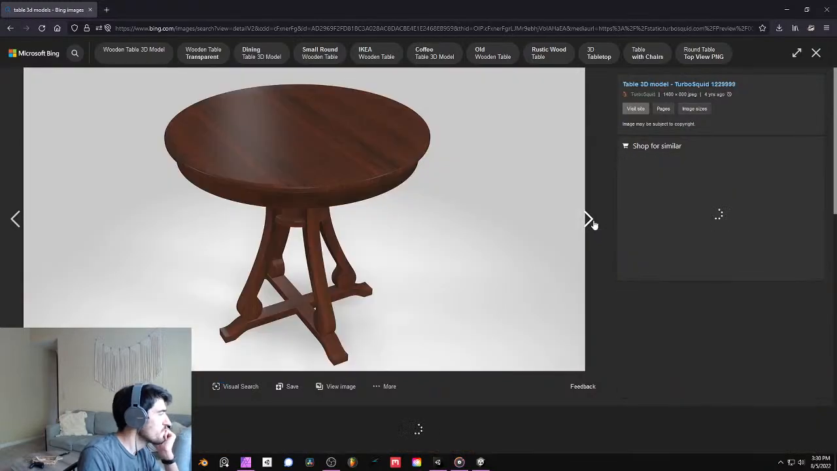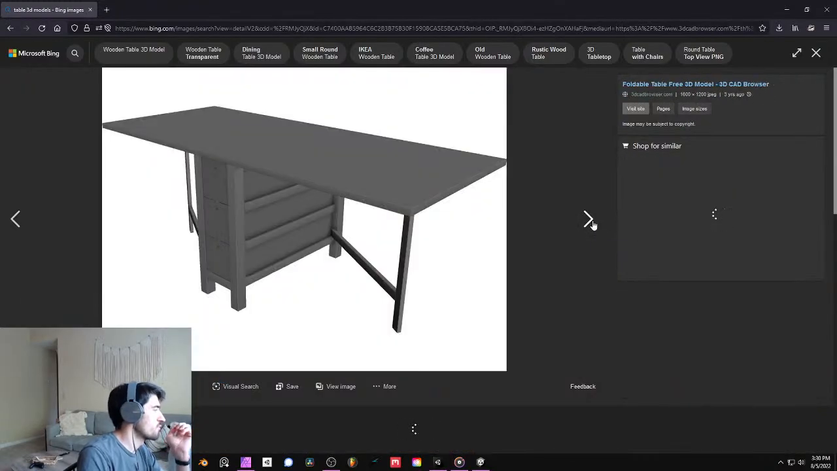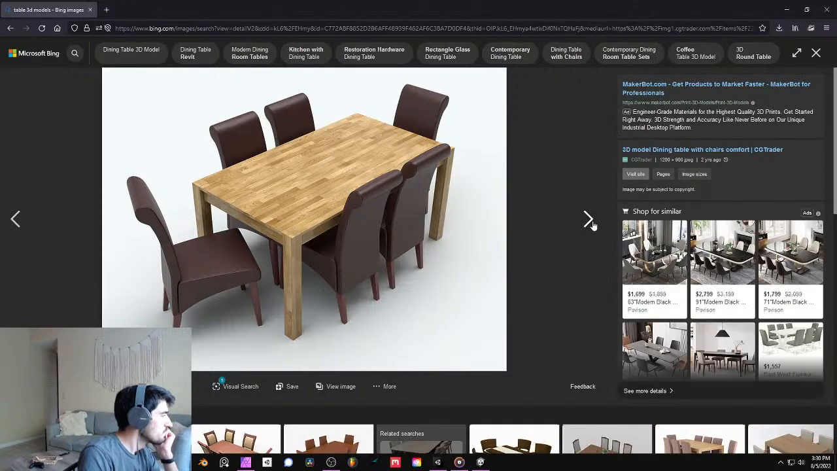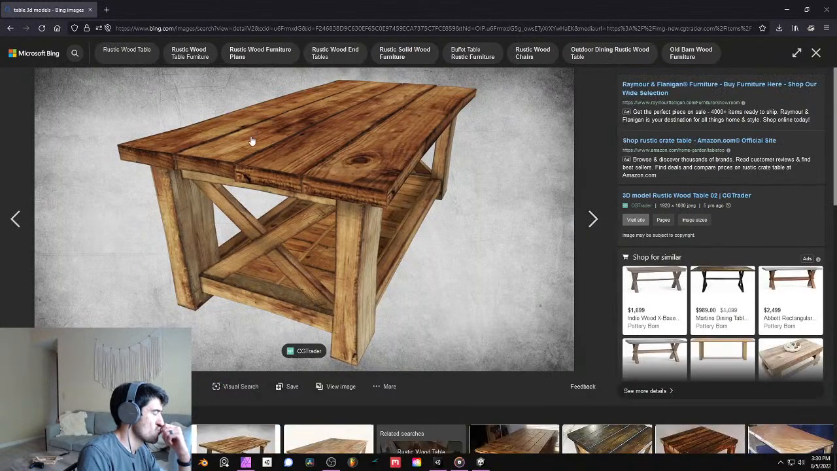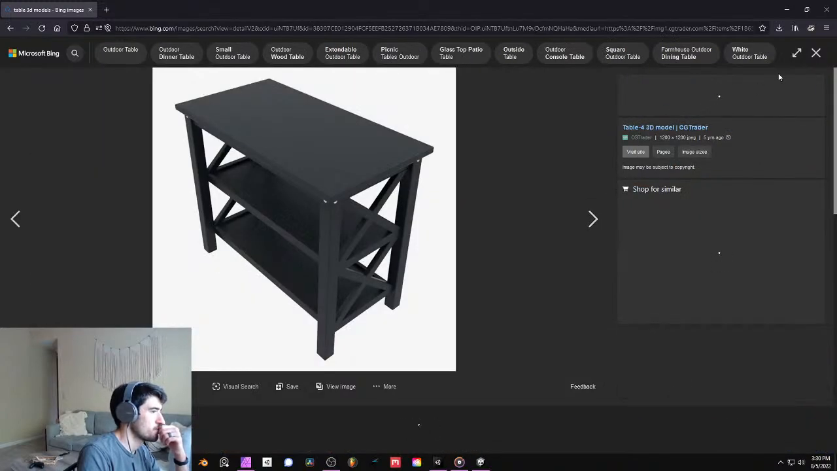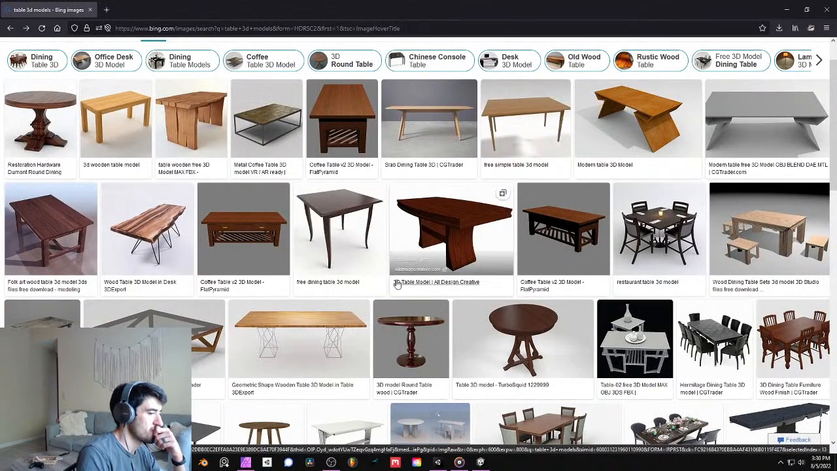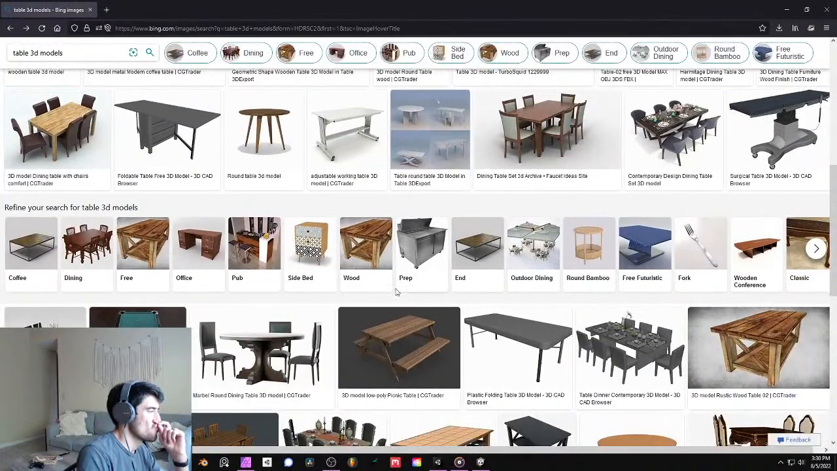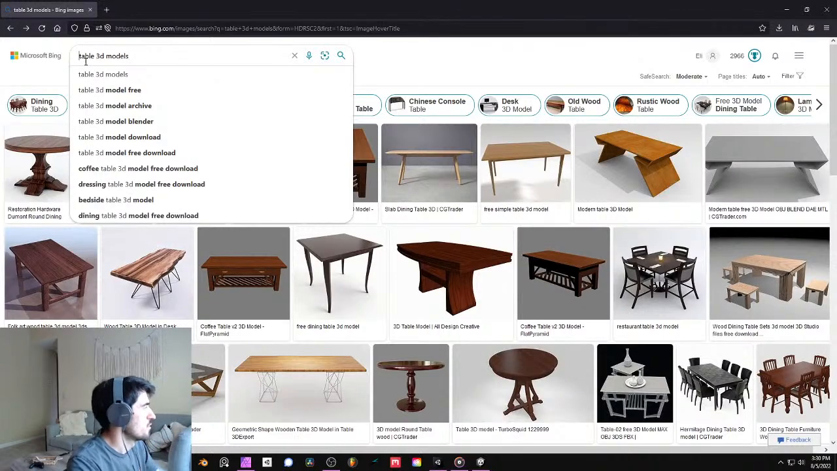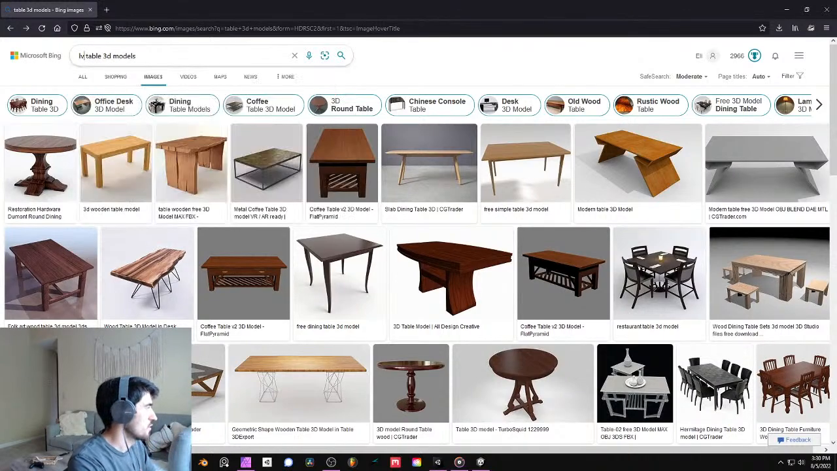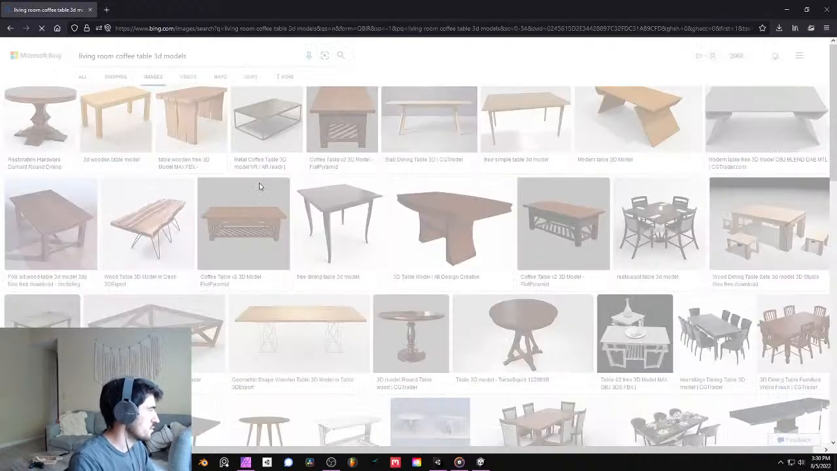I don't know. None of these tables are really doing it for me. That's not bad looking. Maybe we should say living room coffee table 3D models.